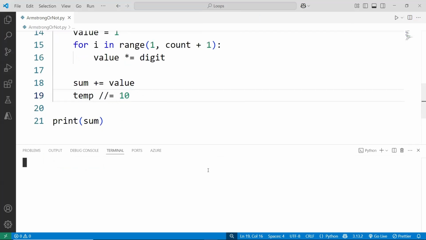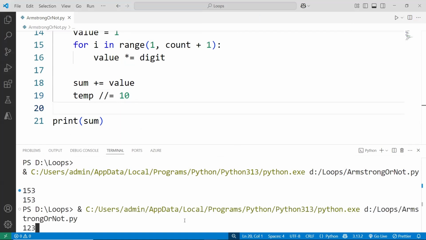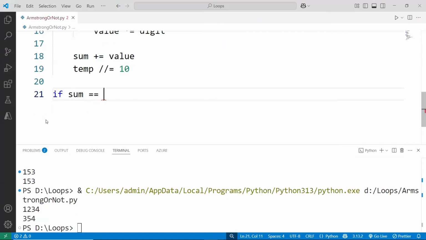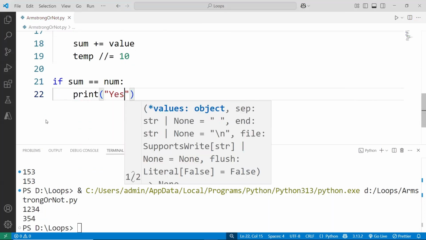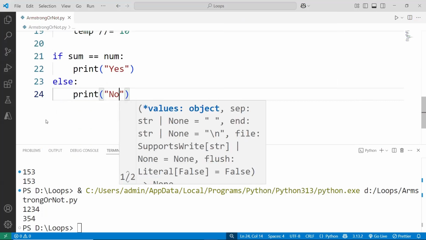So let's run this, giving the value 153. We got the sum to be 153. If I give the value 1, 2, 3, 4, we got the sum to be 354. If this sum is equal to our given number, then we can say that this is an Armstrong number. So what would we do? If sum equals our given number, then we print yes. If not, we would print no.